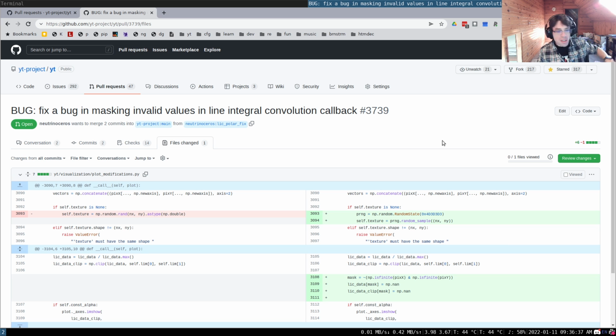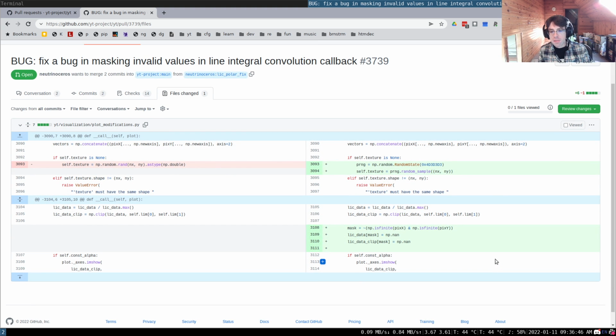If self.texture is none. Okay, so we set a pseudorandom number, random state. I'm fine with fixing that to a specific value. Is finite. So let's see. We want both x and y to be finite. Everywhere that it's not, we set our data and our clip, which is clipped to our limits, to nan. So this looks good to me.